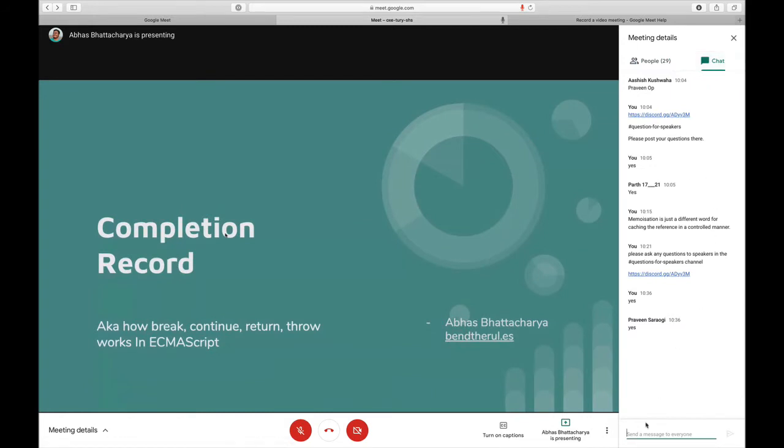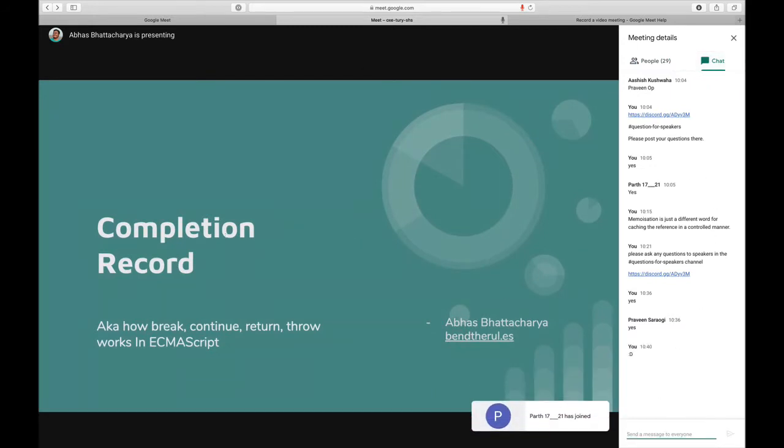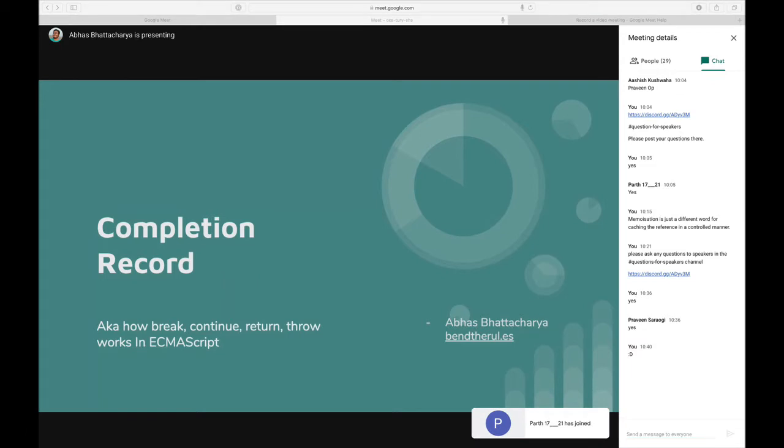So hi, my name is Abhas. I currently work as a UI engineer at Flipkart, and what I wanted to talk about is how completion records work in JavaScript. Completion record is something that you have normally not heard of, but this is how all the data flows within JavaScript according to the specification.